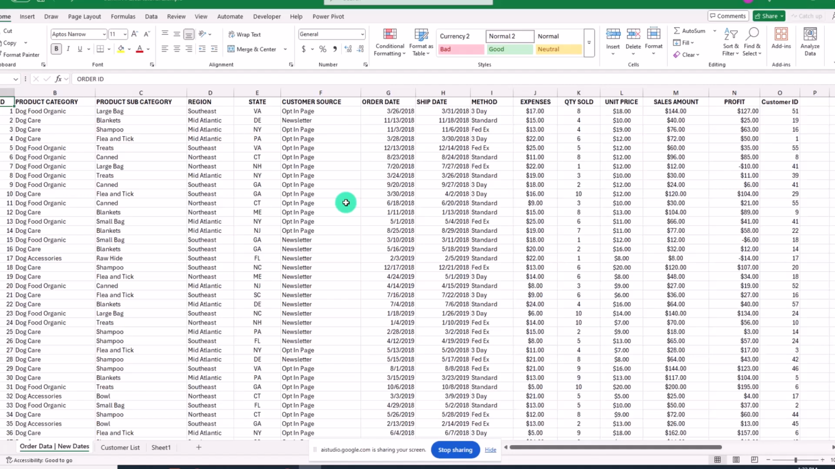Yes, there is another way. You could use a pivot table to get the total sales by customer source. Would you like me to explain that to you? Actually, my question is, which one would be easier to do?